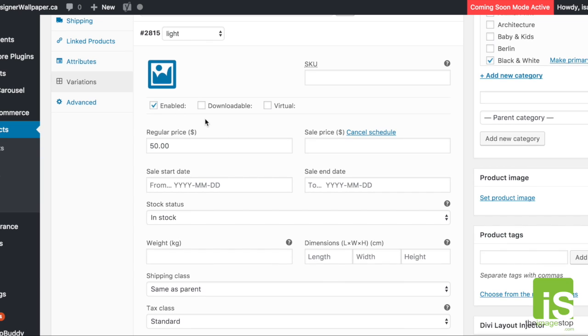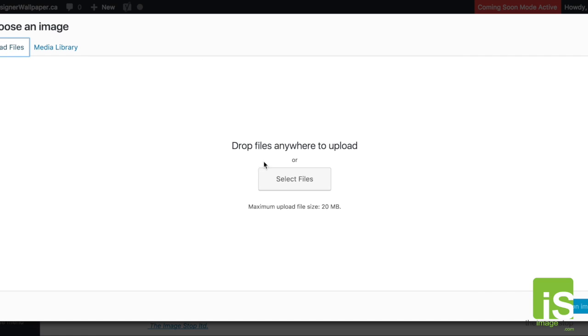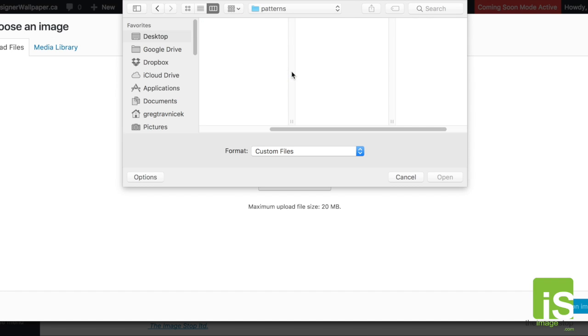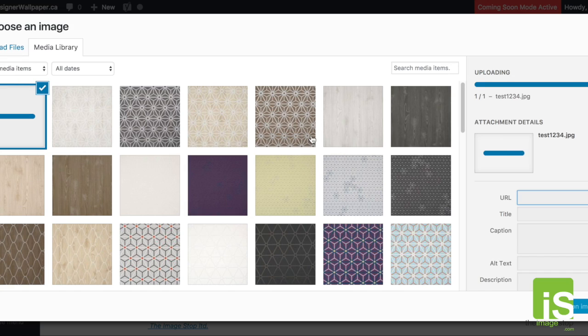Now moving back to the top here, there's this kind of filler. It says upload an image when you mouse over it. I'm going to click that. I'm going to go to upload files here in the top left. I'm going to click select file. I'm now going to go to that patterns folder and look at that. Here's that light one we did. I'm going to open that. It's going to upload the whole file for us there.